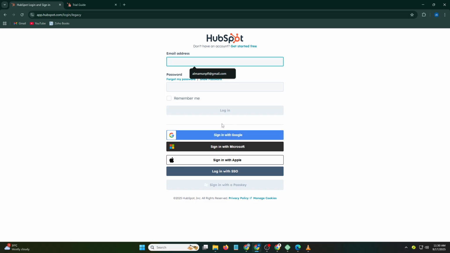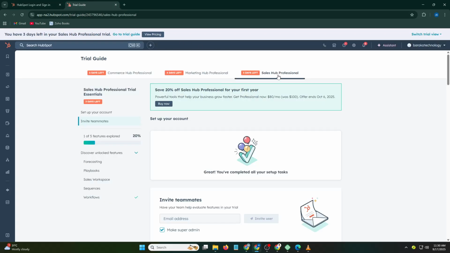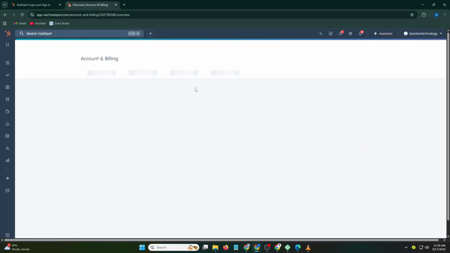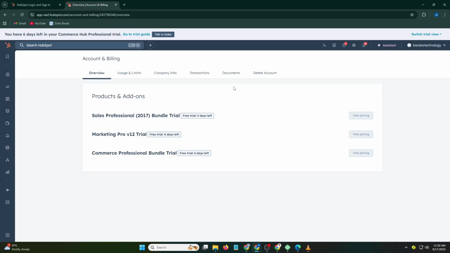Once you're on the dashboard, move back to the top right corner and click on your profile icon. From the drop-down menu that appears, select Account and Billing. This is where all of your subscription and account management settings live. Inside the Account and Billing page, scroll down until you find the Delete Account option. It may take a moment to spot, so move slowly and double-check before you click.